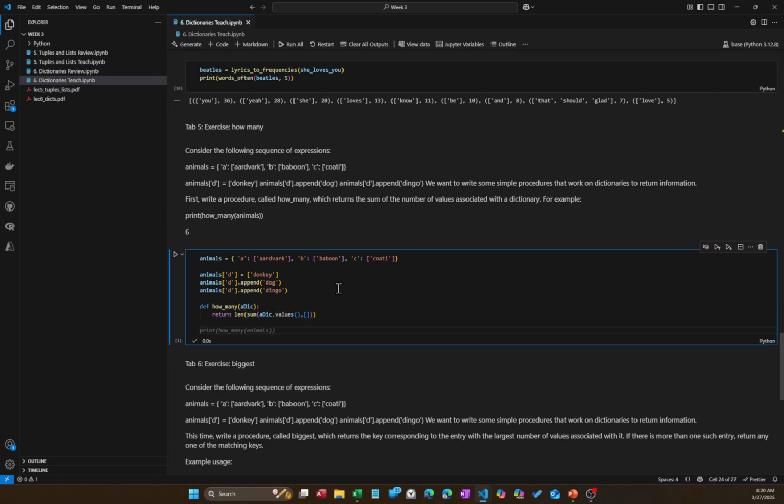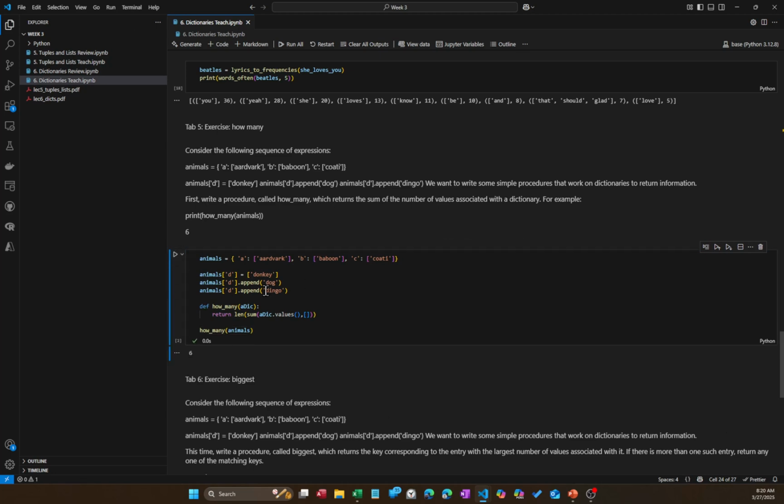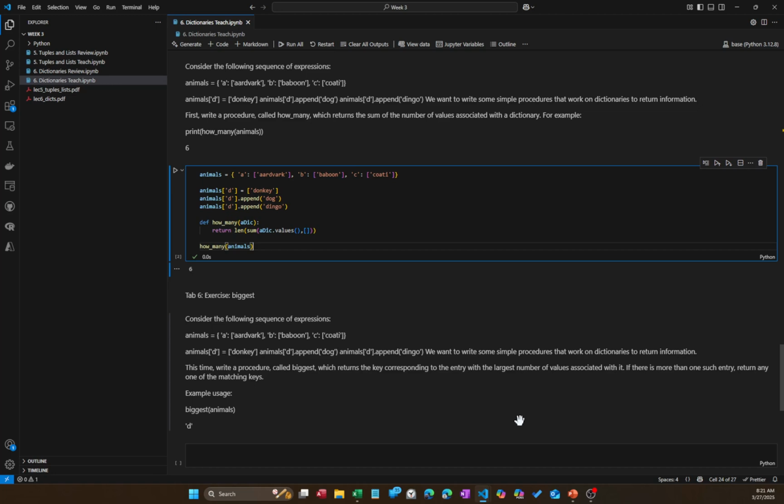Now once we have this, we need to execute, or call, this function called how many, and pass a variable called animals there. And we get 6, and that's exactly what we need. Now let's move on to another exercise called biggest.